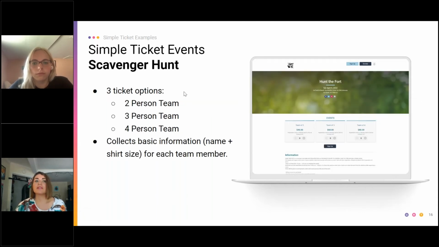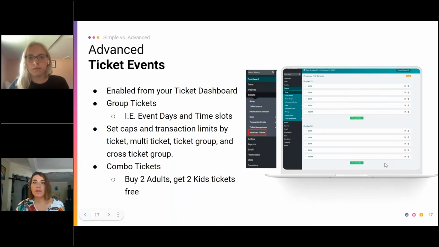I think this is the last one, but another simple ticketed event example is just the scavenger hunt. They had 3 ticket options, a 2, 3, and 4-person team. And they needed a bit more information about each of their attendees. So they wanted the name and the shirt size for each team member. And so they were able to collect that information as well. When Kayla shows us the demo, you can really customize questions that you need answered from your attendees, as well as the information collection.